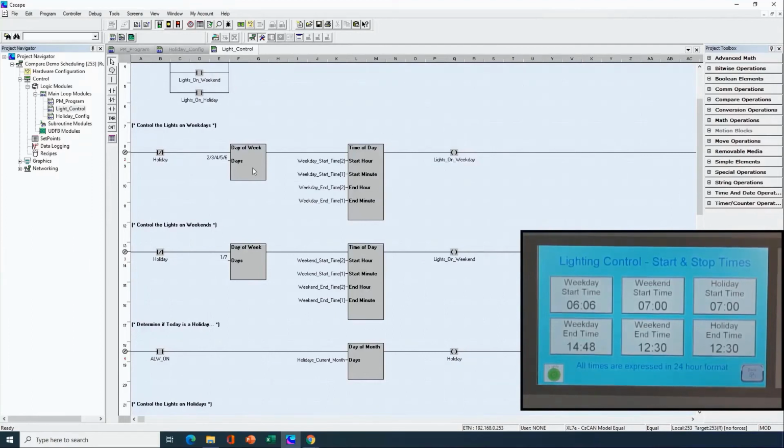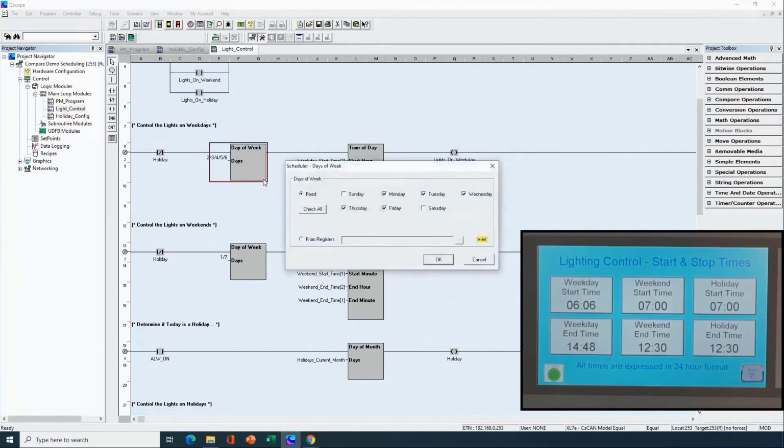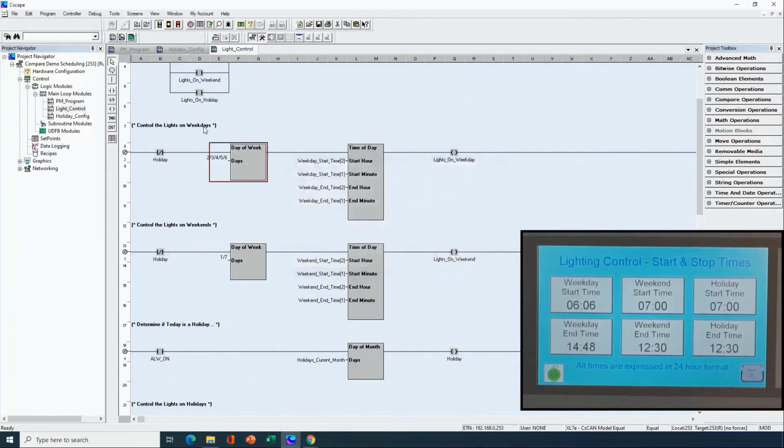In combination with this, I've also got this day of week compare. In this case, I did not assign a variable, and instead hard-coded Monday through Friday as the input to compare. So overall, this compare function will pass PowerFlow if it's not a holiday and if the current day from the real-time clock is somewhere between Monday through Friday. If it is, I check to see if our time falls in between my turn on and turn off point for my lighting control. If it does, I set a coil that says I want the lights on.